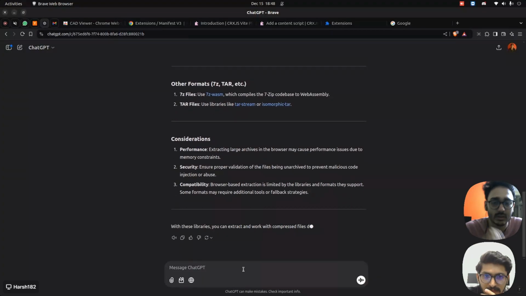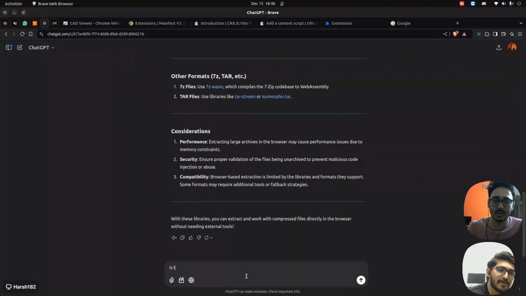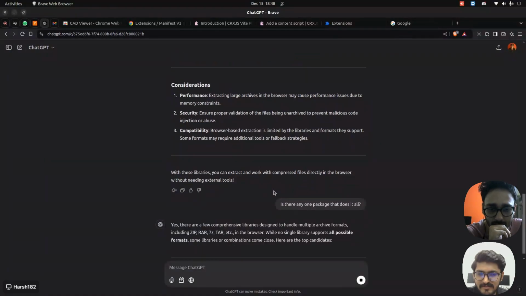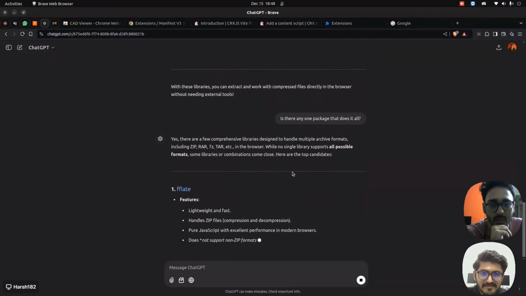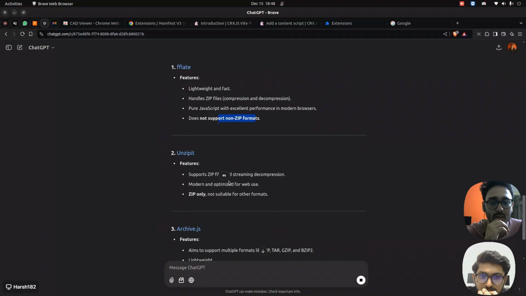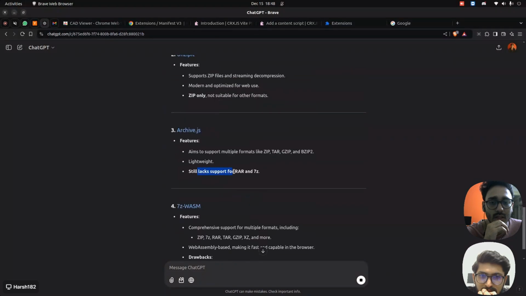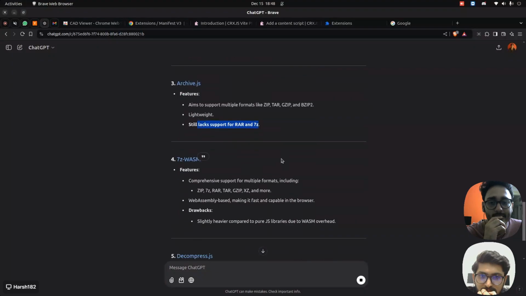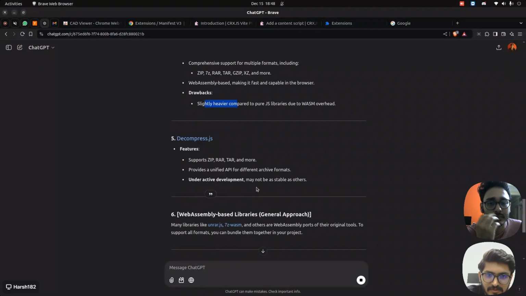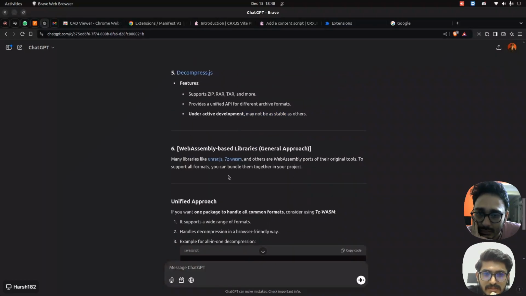Let me just ask him. Can we ask if there is any one package which does it all? Okay, fflate is fast and handles zip files, but does not support non-zip. Zip only, still lacks support for RAR. There is a WebAssembly-based decompress.js which supports zip, RAR, tar files and more, I think, but it's under active development and may not be as stable as others.